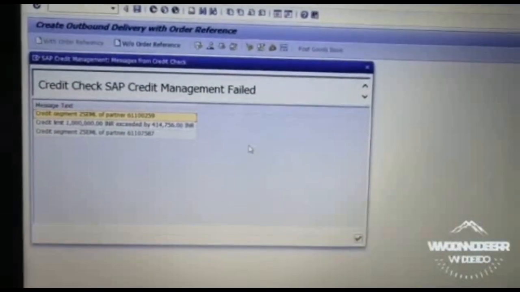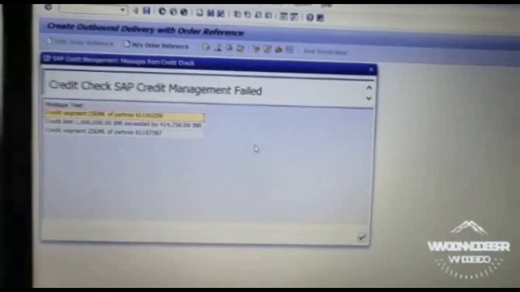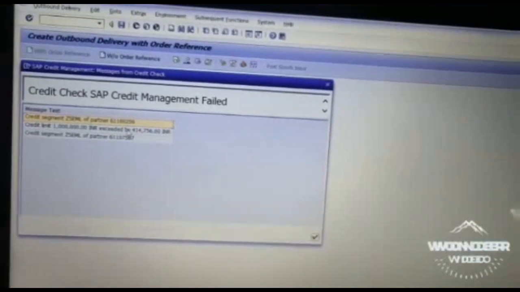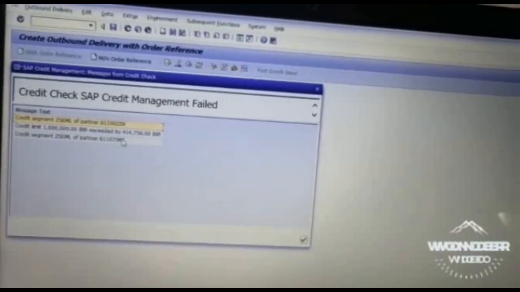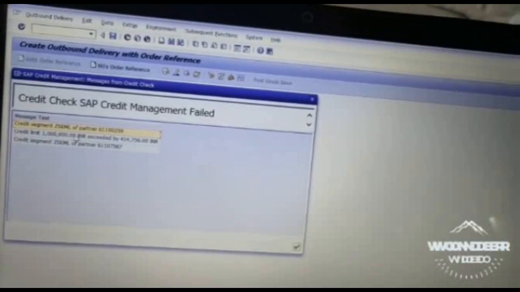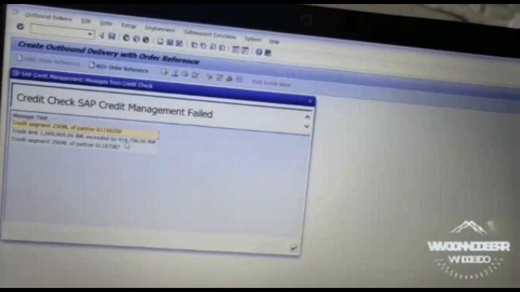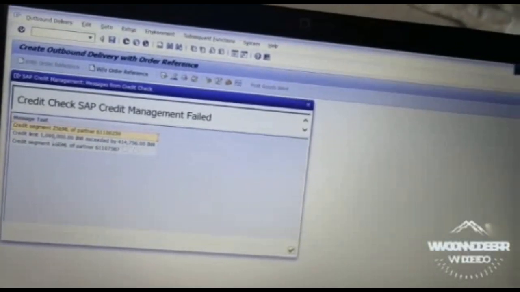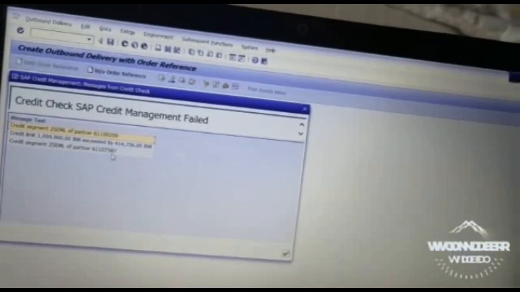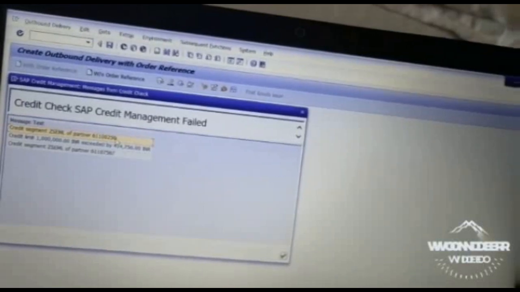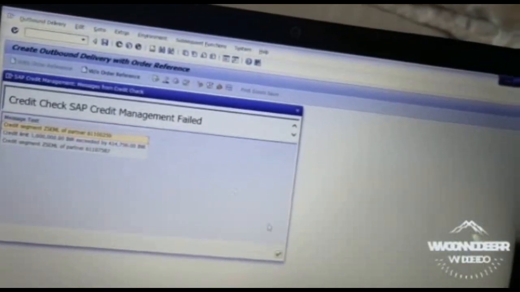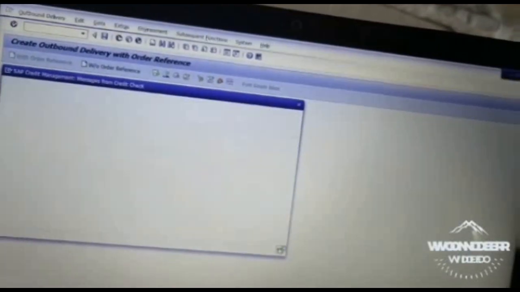When we create another sales order for Mahamaya 1, it will give the credit management error for the parent, because the parent exceeded and the child not exceeded. Mahamaya 1 not exceeded. This is the parent exceeded for this amount. That's why credit management failed.